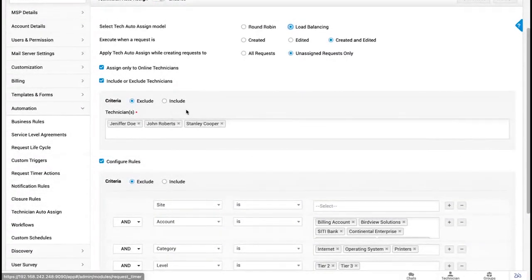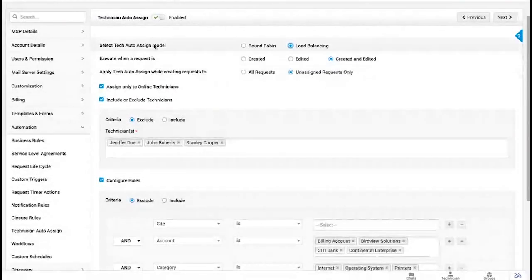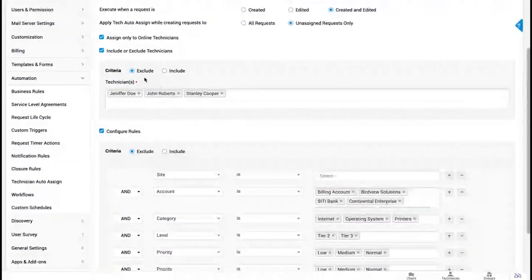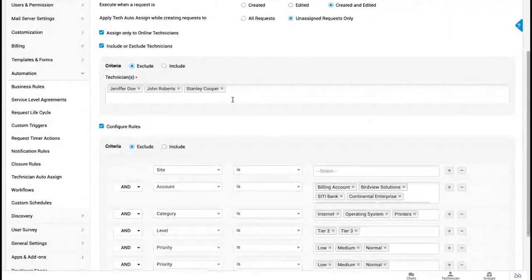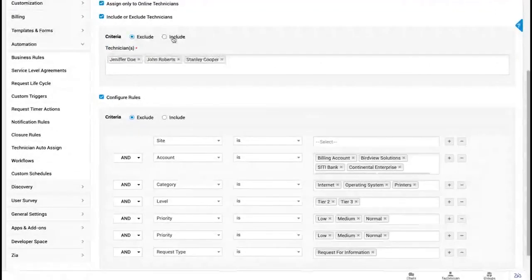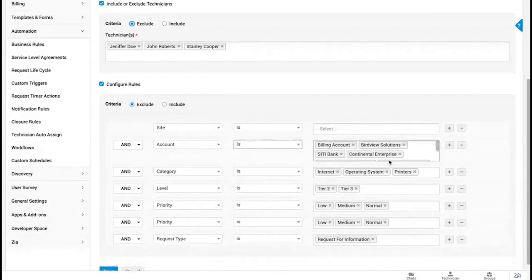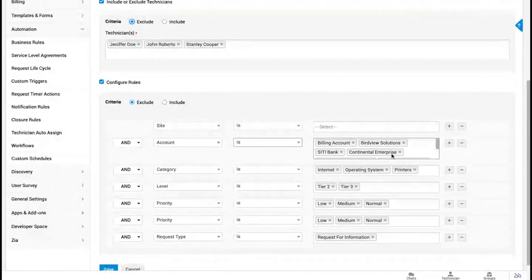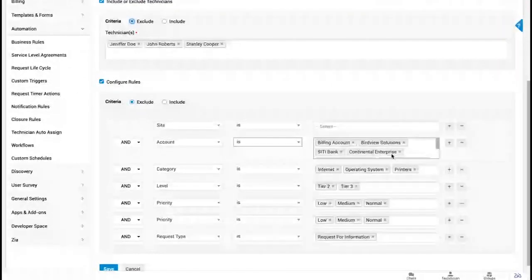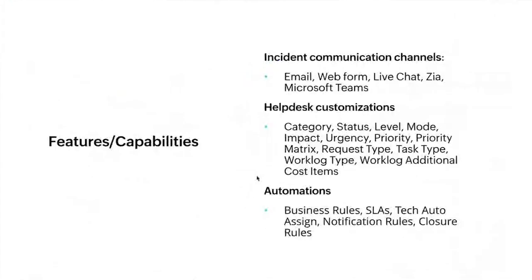Next up, from here, you'll be able to decide when this rule would be executed, and you'll be able to add different criteria, such as if you want to exclude a particular technician, you'll be able to exclude them, or if you want to include a particular technician, you can select that as well. And then you'll be able to configure rules, such as if the account is, you can list all the accounts that you want this particular feature to be applicable for. So this is how technician auto assign works.